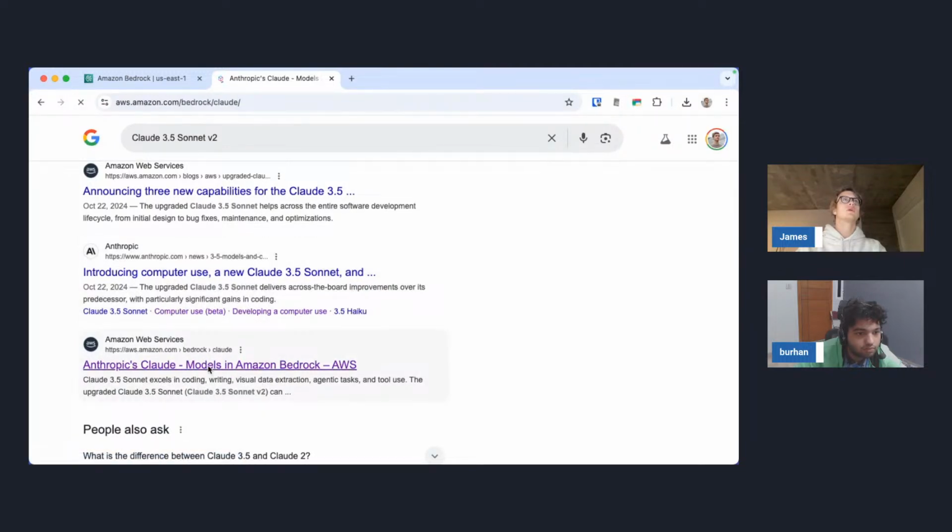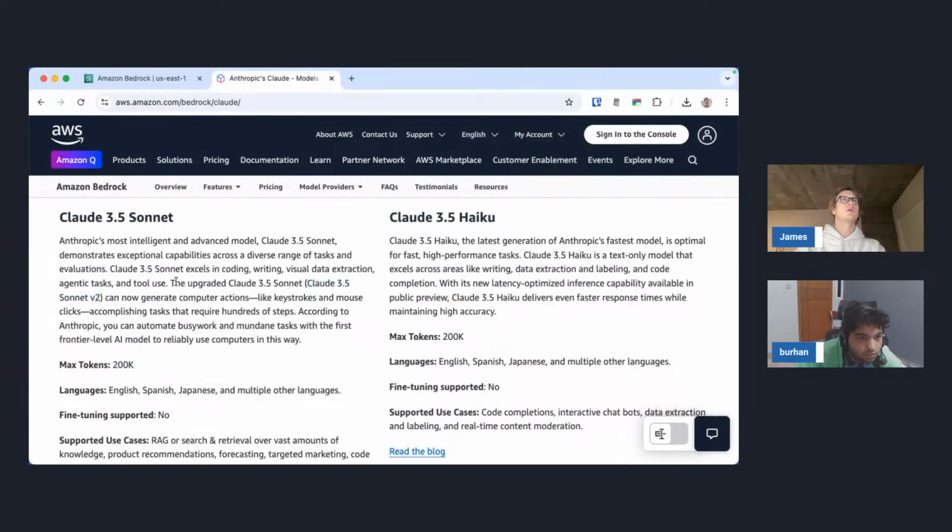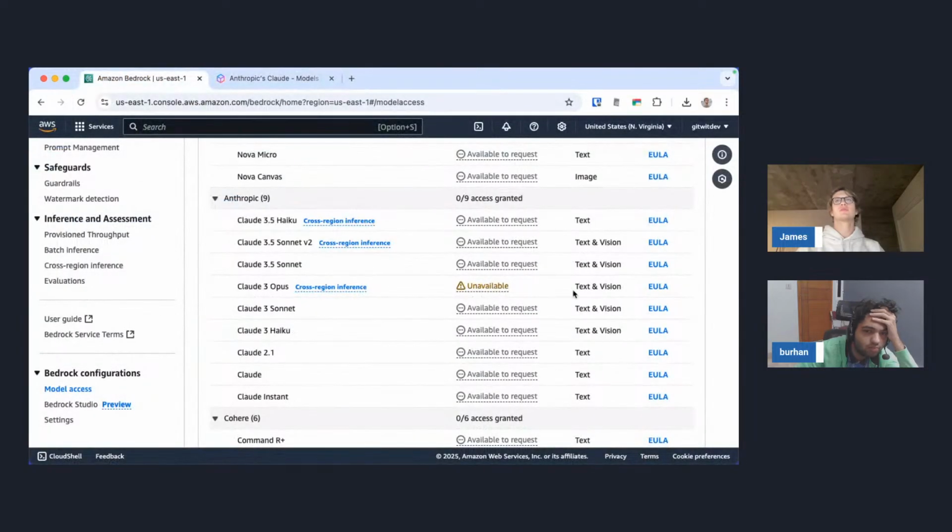Upgraded 3.5 Sonnet V2 can now generate. Oh, it's the computer use model. It sounds to me like one department in Anthropic made this, then passed it off to another department, which made the computer use model. So they couldn't actually up the version number, so they added that to it. It's just additional functionality, so for us, it shouldn't make any difference.